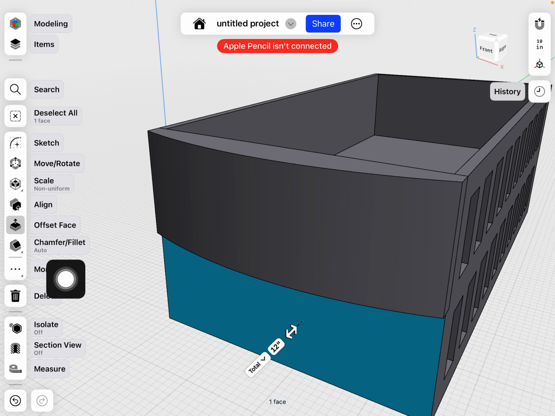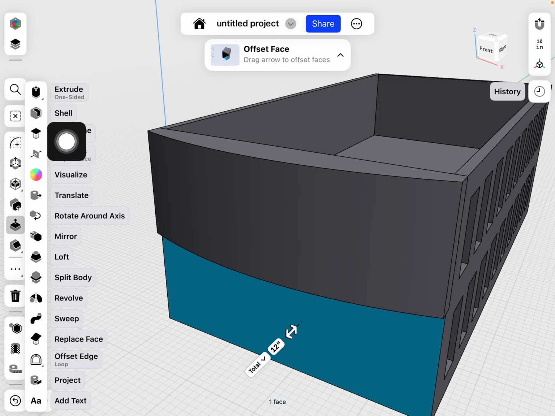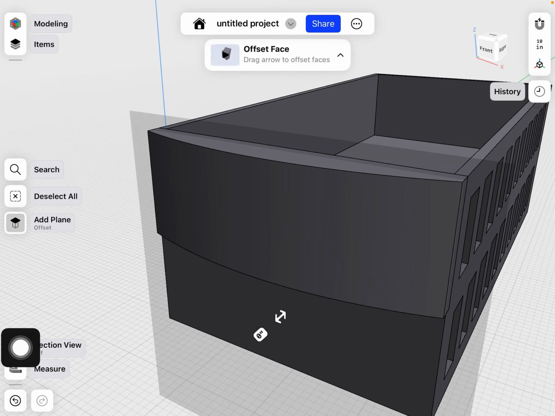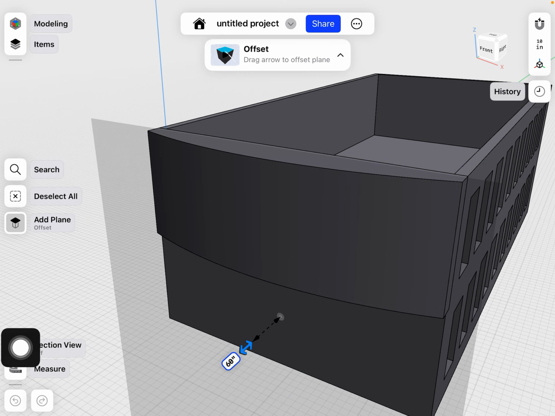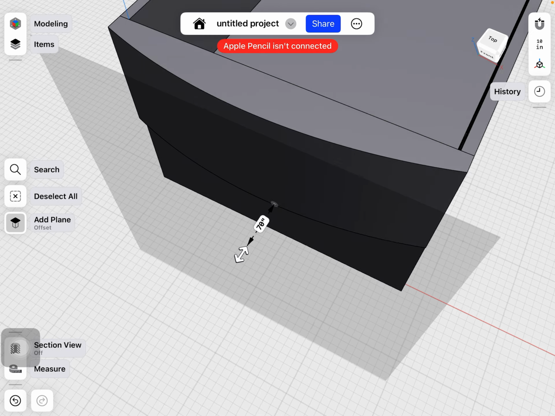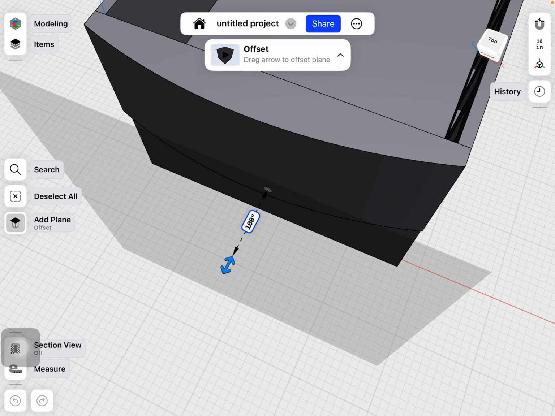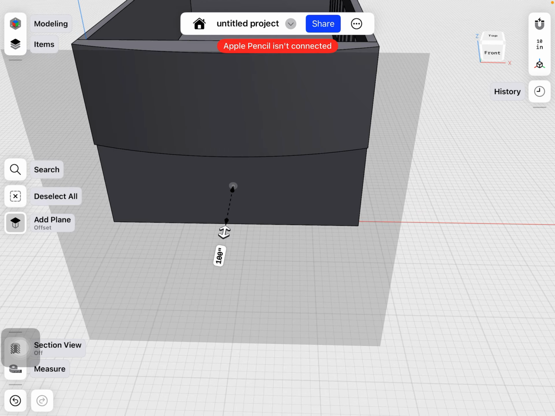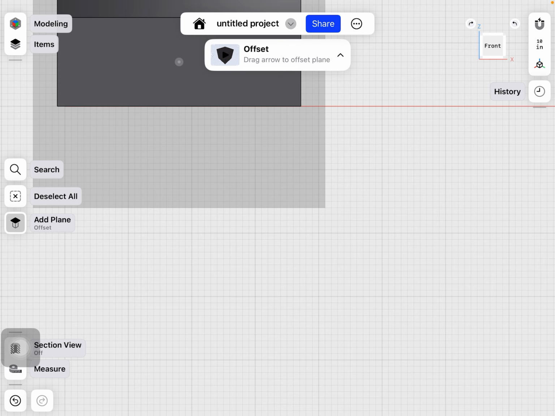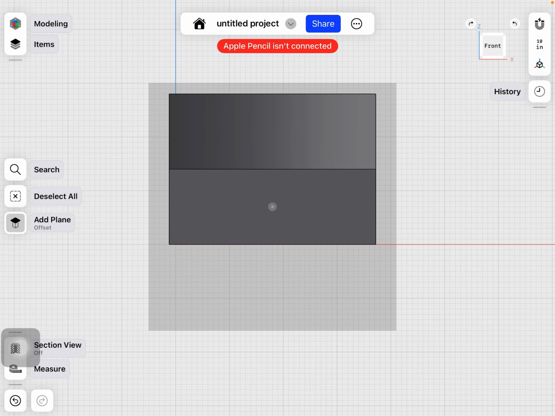And then I'm going to look in my More section for this thing called Add Plane. I'm going to tap on that, and I'm going to pull it out a ways away. We can see that it's away from the wall a little bit, and that's what I want. I'm going to hit my front. And so now I am drawing on this face.